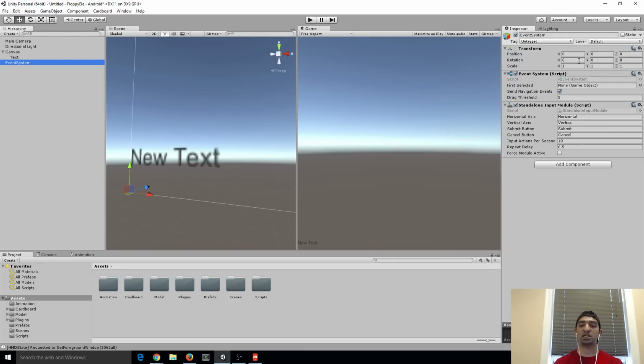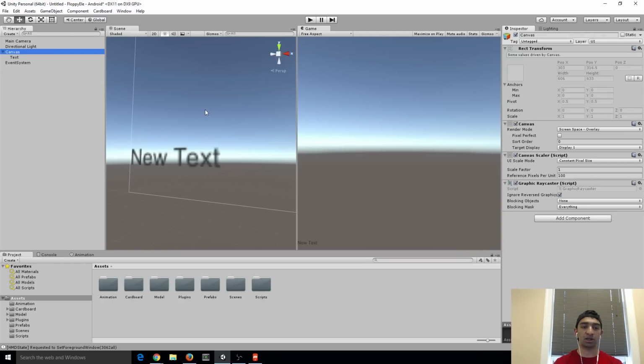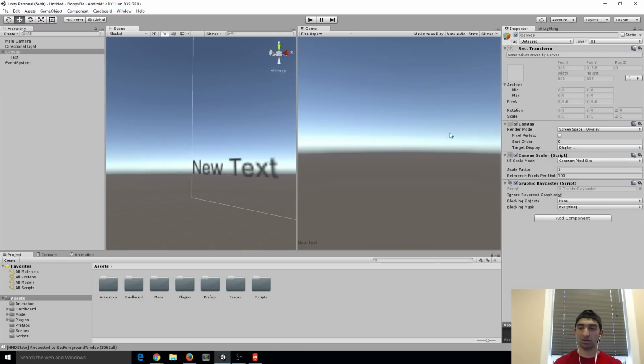So we're going to be touching this in a little bit when we go ahead and implement our first button, and how we go about changing this so that it works with Cardboard. So I'm going to go back to the canvas, and let's go over some of these components. That's what they're called. So you have the canvas, you have the canvas scaler, and then you have the graphic raycaster.